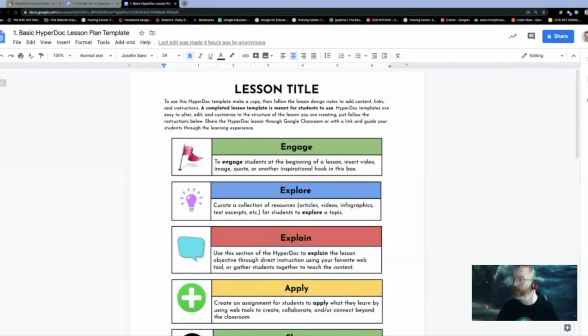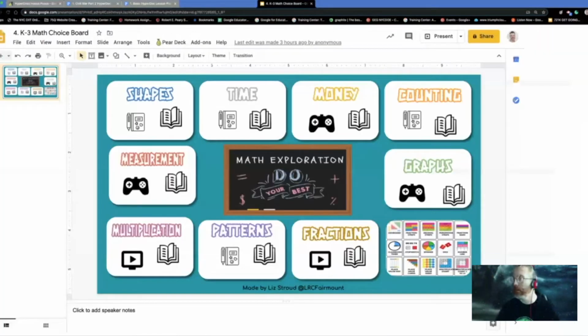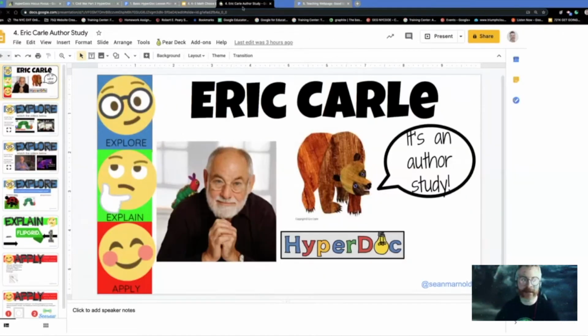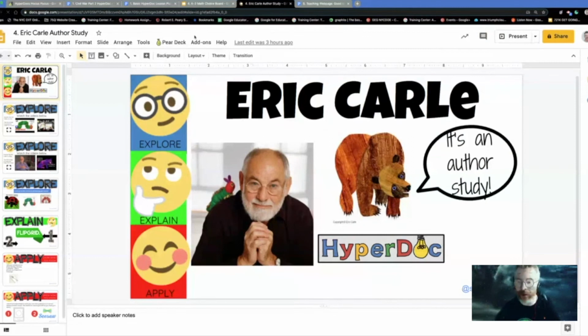Another model is the agenda model, which looks like one of, actually, that was another example of a choice board. Here's a higher order choice board where students aren't just choosing different things on one topic, but all their math topics in an individual choice board. Or here again is that 5E model on Eric Carle books, right? Exploring, explaining, going into a Flipgrid and applying their learning.